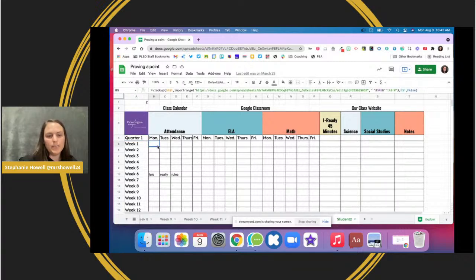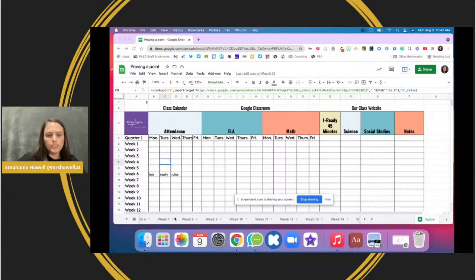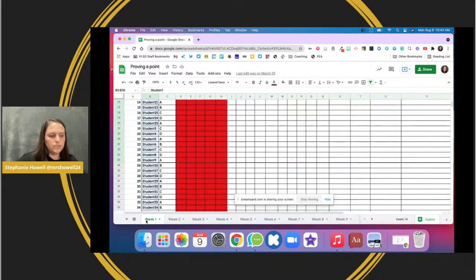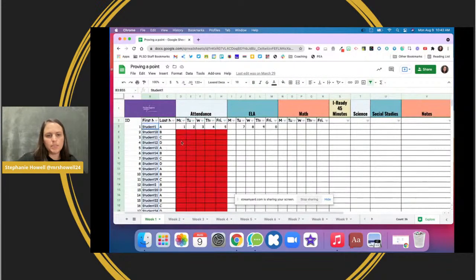So I can type in here how student 1 did. Are they here? Are they not? I can use this with other teachers to also go in and help. And then over the period of time, I see all of the weeks together for students. So like week 1, I would type in all my students' names here. Every single student's name is typed. I can then set up my conditional formatting if I wanted to. I can write whatever I need to in here.